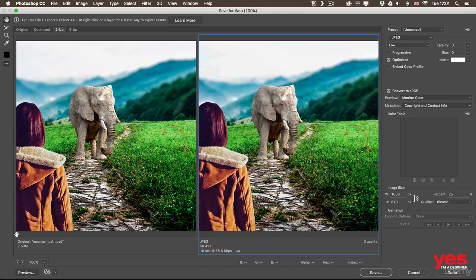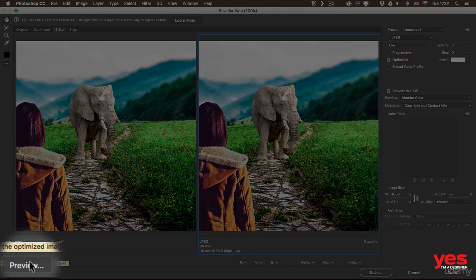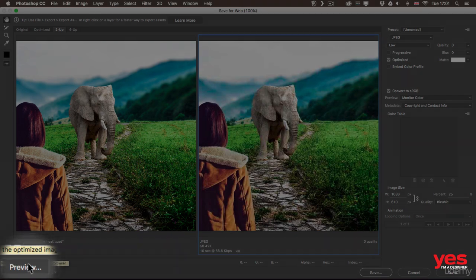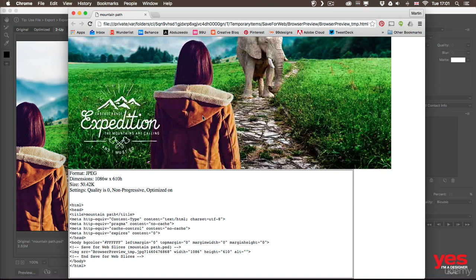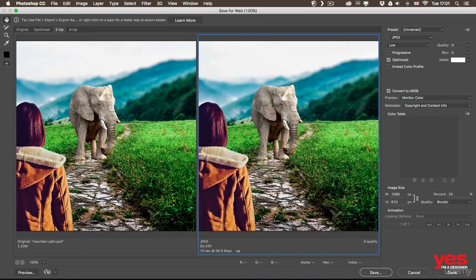In this dialog box, you even have the option to preview the current image with the current settings in a browser. If I click on that, it will open up a window in your default browser where you can see exactly how it's going to look like. Plus, it gives you all the important information about the image, especially the file size, which currently is 50 kilobytes. And similarly to the Export As option, we also have GIF, PNG, but we don't have support for SVG in this dialog box. Instead, we have support for another file format, the WBMP.